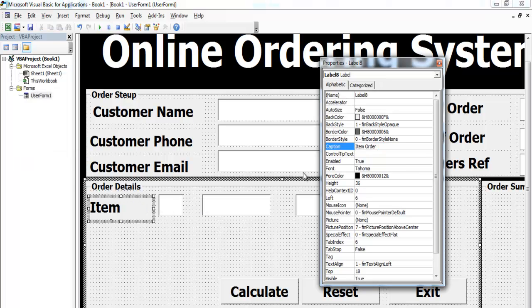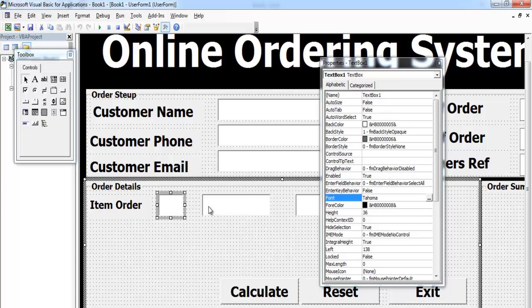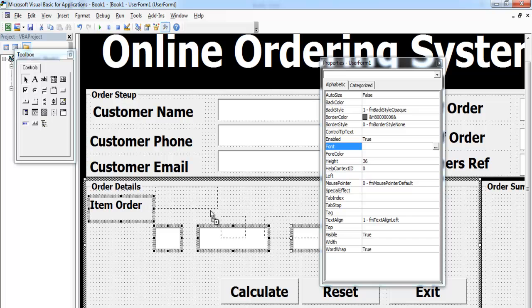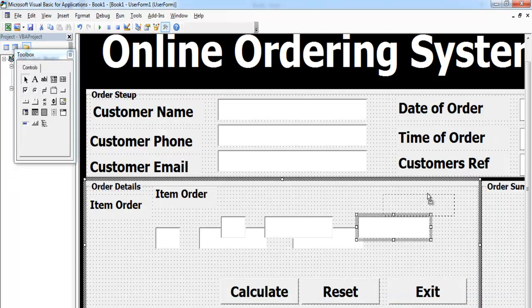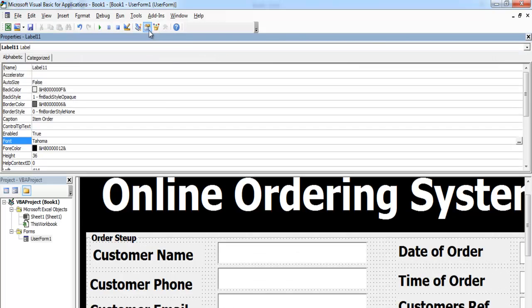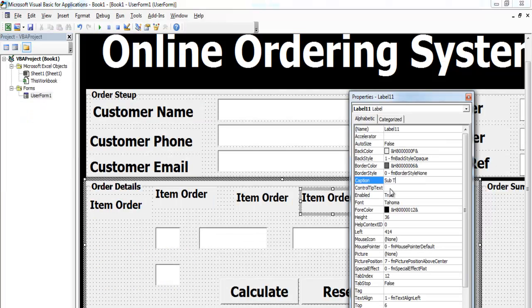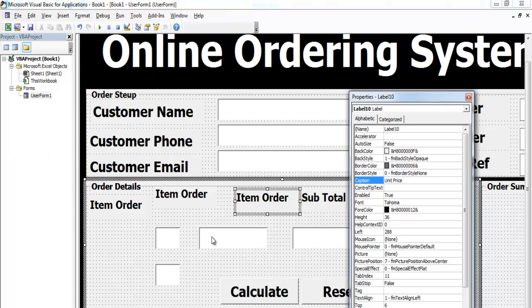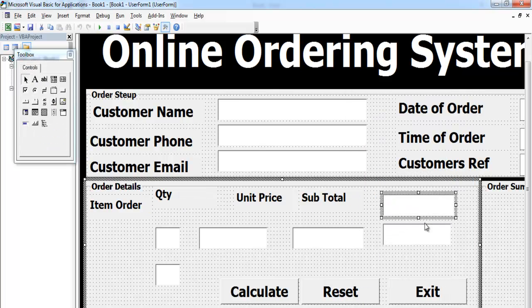We have item order there, so we may have to change the font size of this. Let's change the font size to 18. So that would be the title of that. Move this down, and we need some more. Move this away. Let's move this up here or down, whatever. Okay, now we need 2 more. Okay, now change the name of this to maybe subtotal, and this will be unit price, while this will be known as quantity. So we need a couple of these. We need more of these actually.